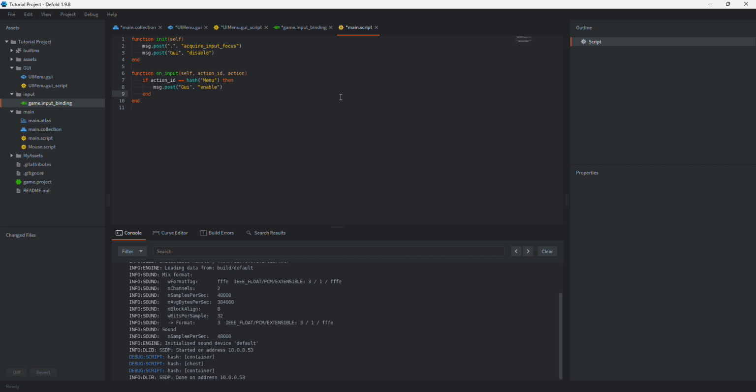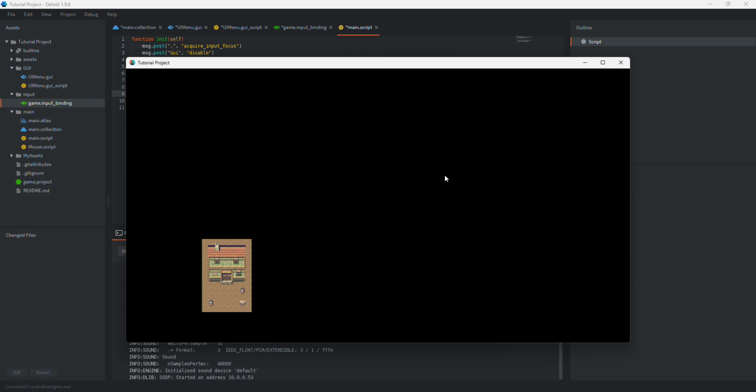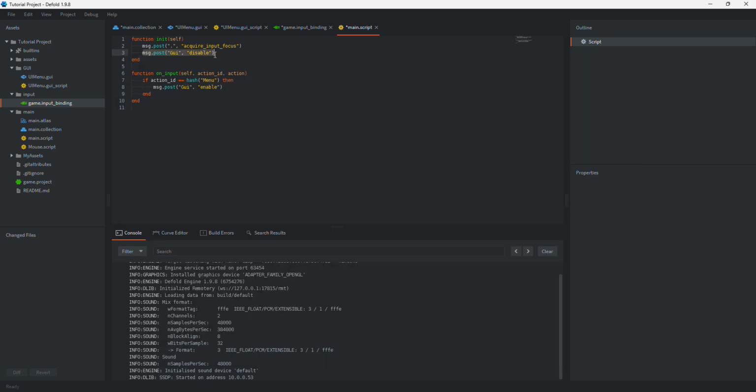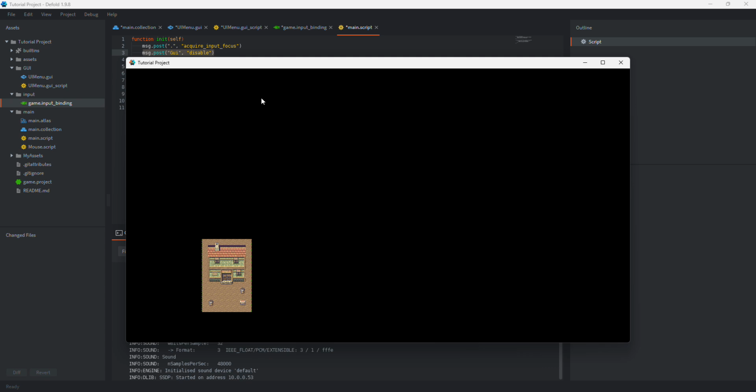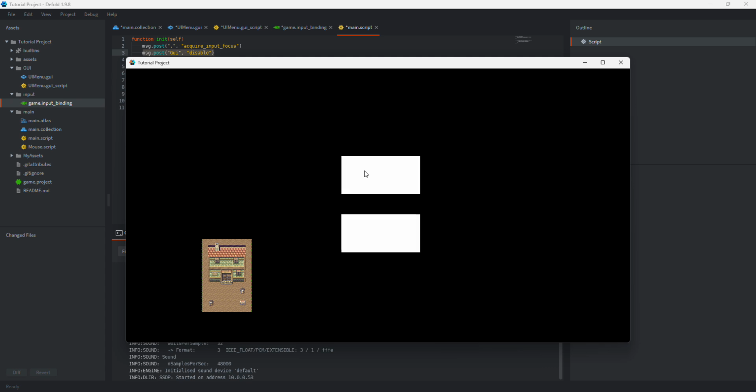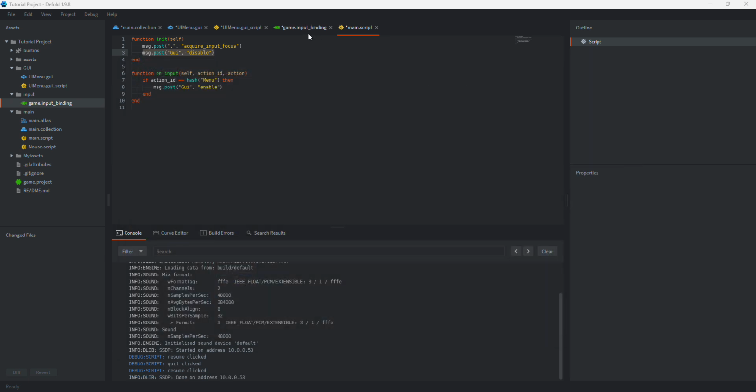So Control B. Now you see on initialize, we disabled the menu, and then on the press of 0, which is our menu button, we enable our GUI, and resume and quit clicked. So if we press quit and resume, now we want to disable the menu.